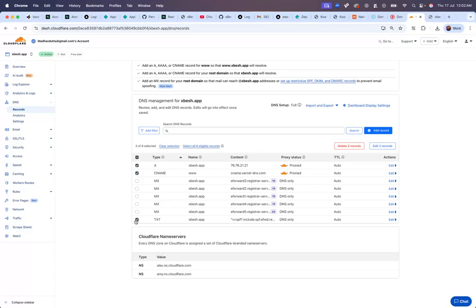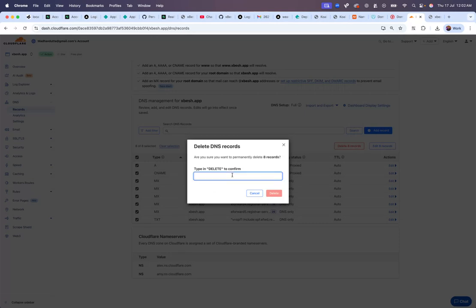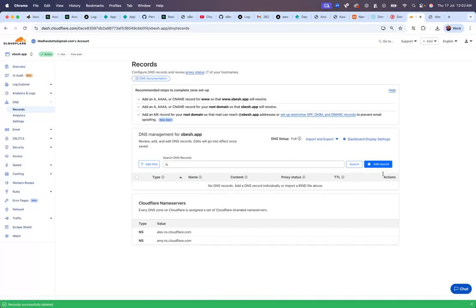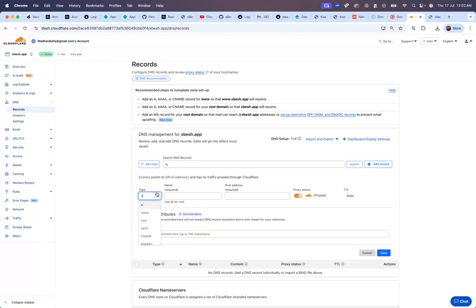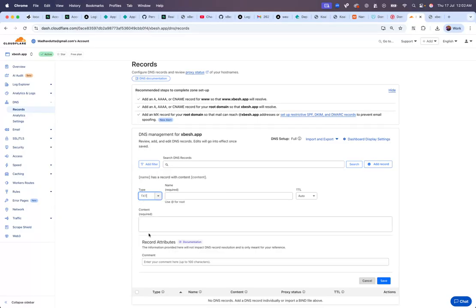I'm going to delete all these records, because these are records coming from old data and old connections, so they're not required anymore. So now I have no record. I'm going to add a new TXT record first. You can choose from this type list. There must be TXT here.